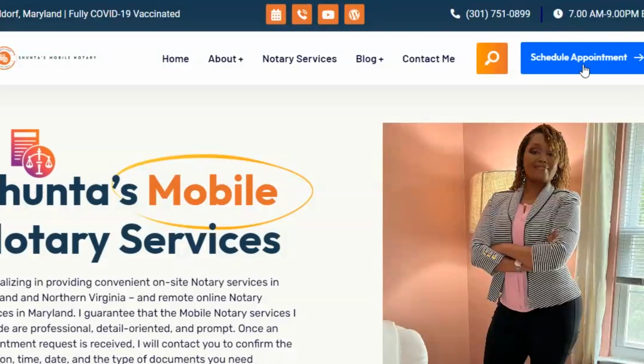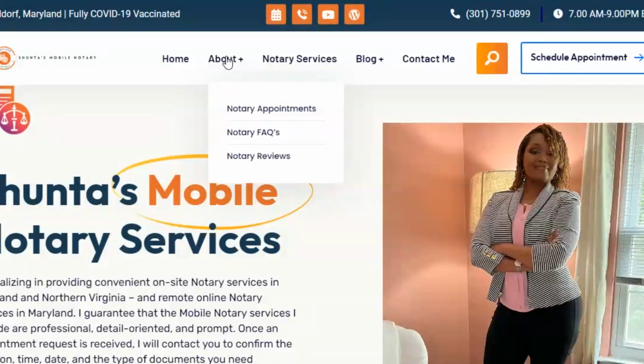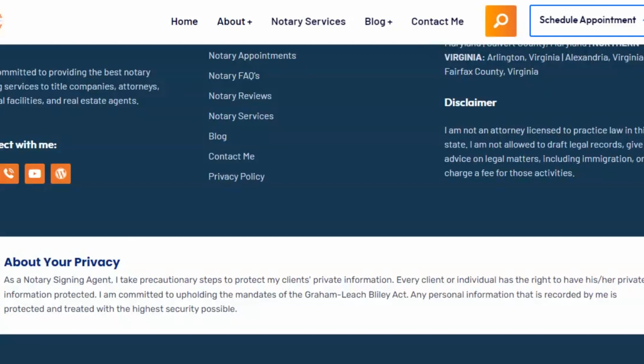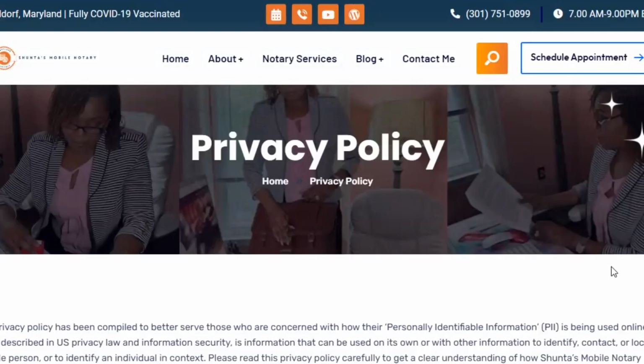There's a button here to schedule an appointment, and if you move your mouse over a few of the other navigation links, you'll see there's a way to make appointments here. There's an FAQ page. You can also click on the page to see her reviews. If you scroll to the bottom of the page, you'll see the About Your Privacy block of text. However, you'll notice there's also a link to click to go to an actual privacy page with more details. Another thing that is missing on the old website is a cookie bar. So by law, you now need to include this on your website.